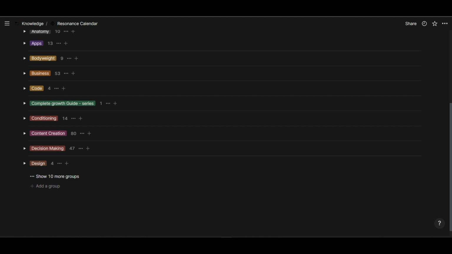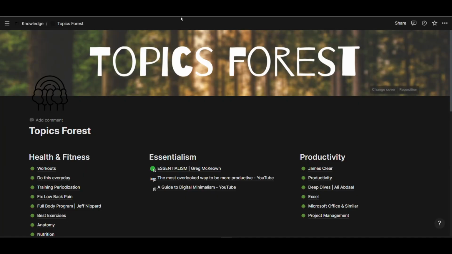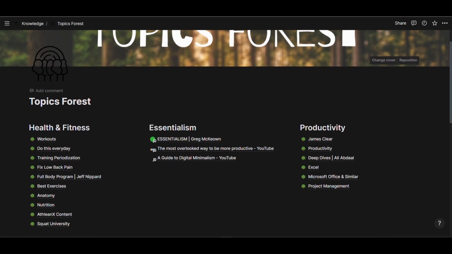The only potential downside of this view is that it can become quite long if you have many categories as part of your second brain, as Tiago Forte would call it. And so we might use this kind of topics forest instead as a way to have a broader view of all the topics or the most important topics that you have in your resonance calendar or in your reading list or in your second brain system, broadly speaking. But this time, there is a bit more friction in the creation of every page.